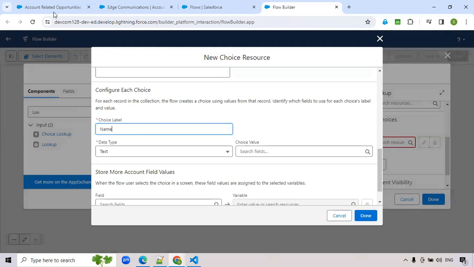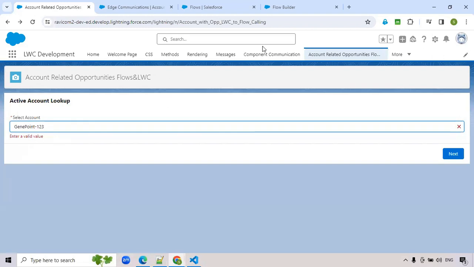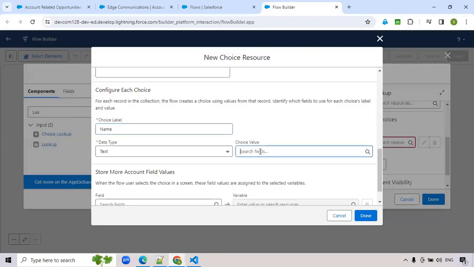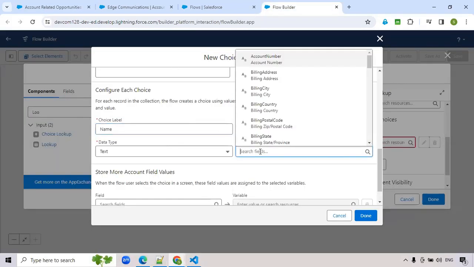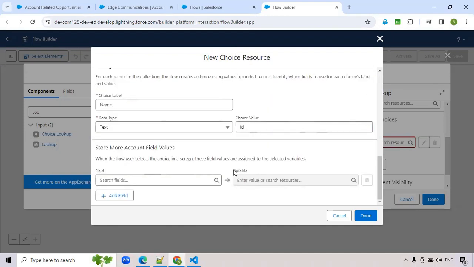And now we have to select the value, which value we want to store. Usually we hold the record ID, since that is unique, right? So here I am selecting the account ID. Any other values we want, we can take here. Otherwise, we can ignore this.